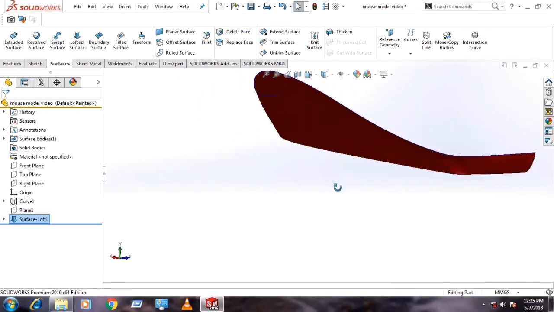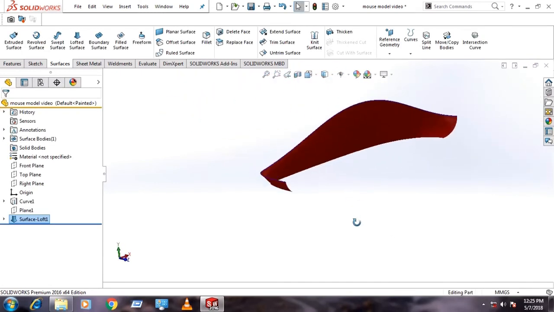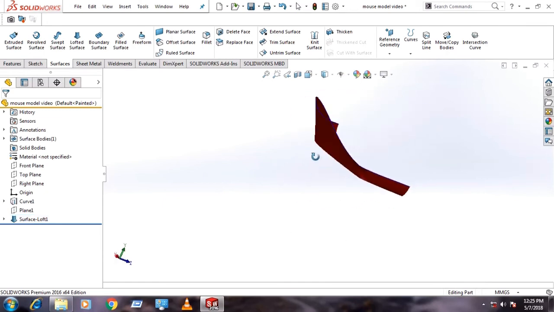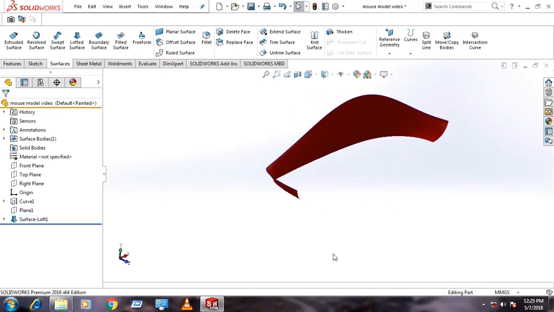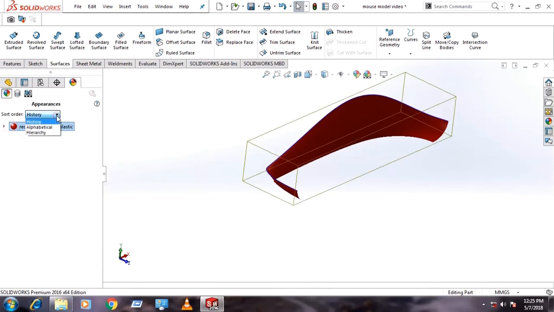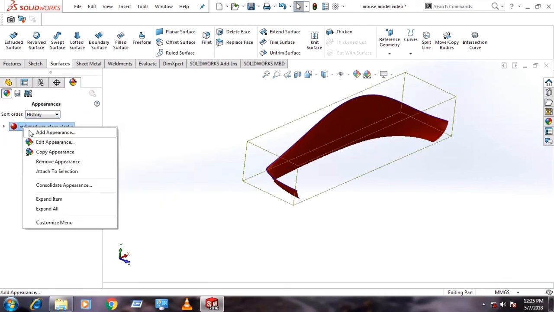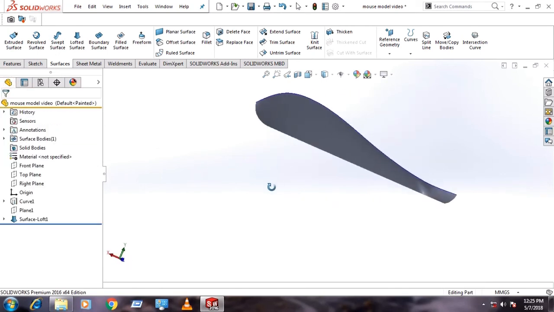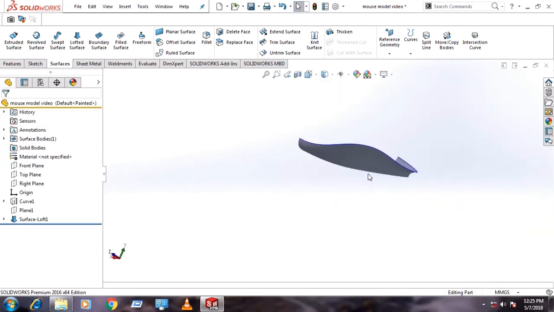Now click OK. You can see the surface is displayed with the red color appearance. You can manage and edit the appearances using the display manager. So I'm clicking display manager, right clicking the appearance, and selecting remove appearance. So now we have modeled the bottom side surface of our mouse.